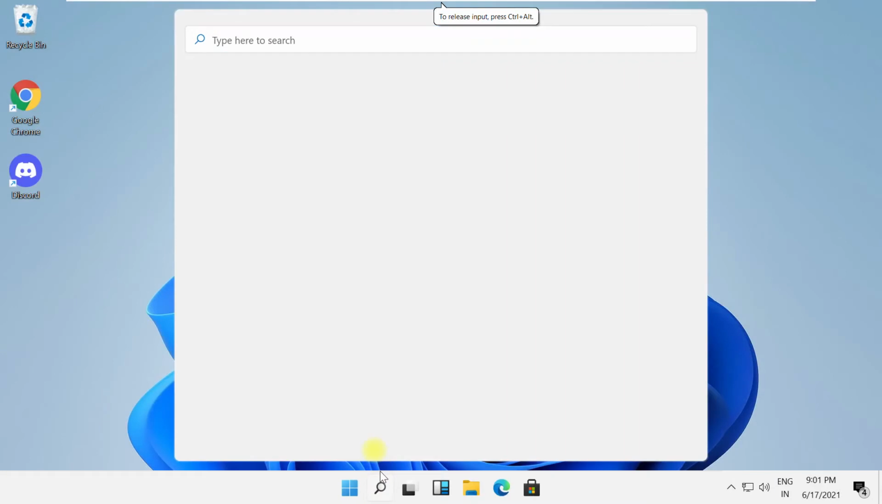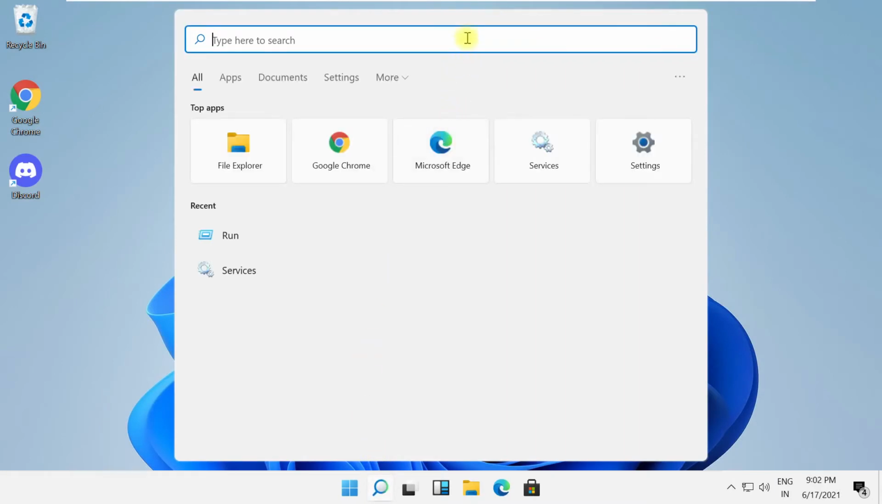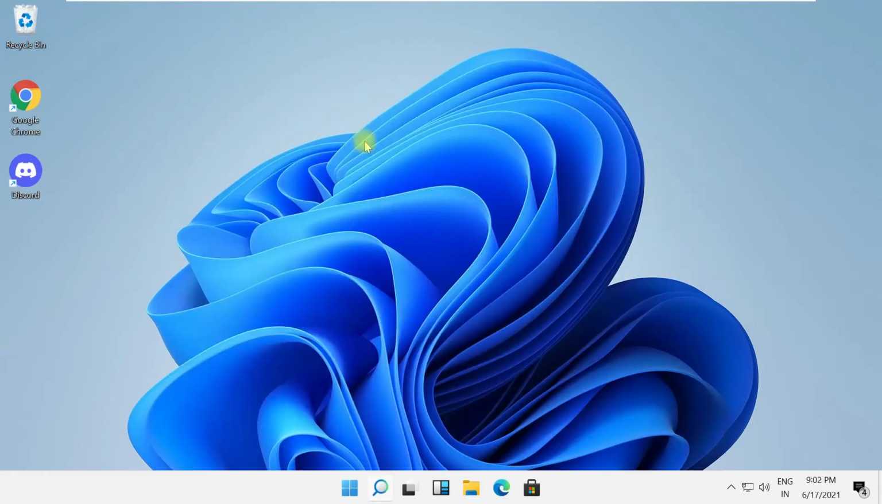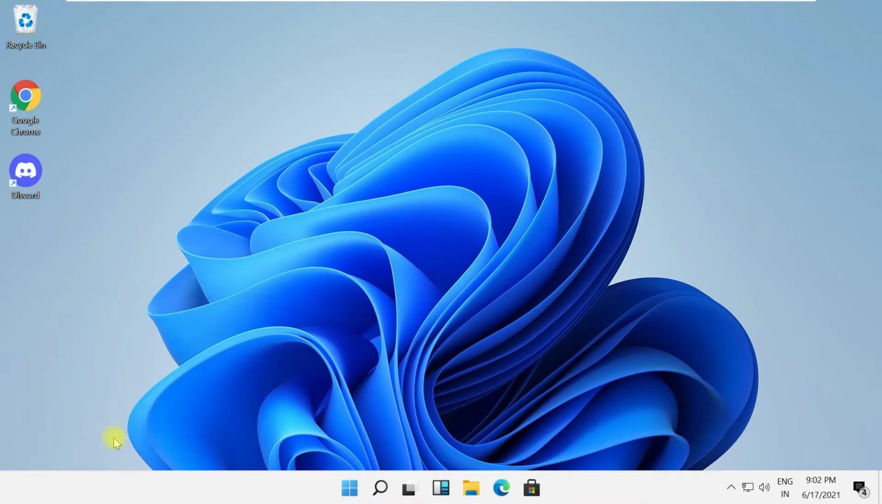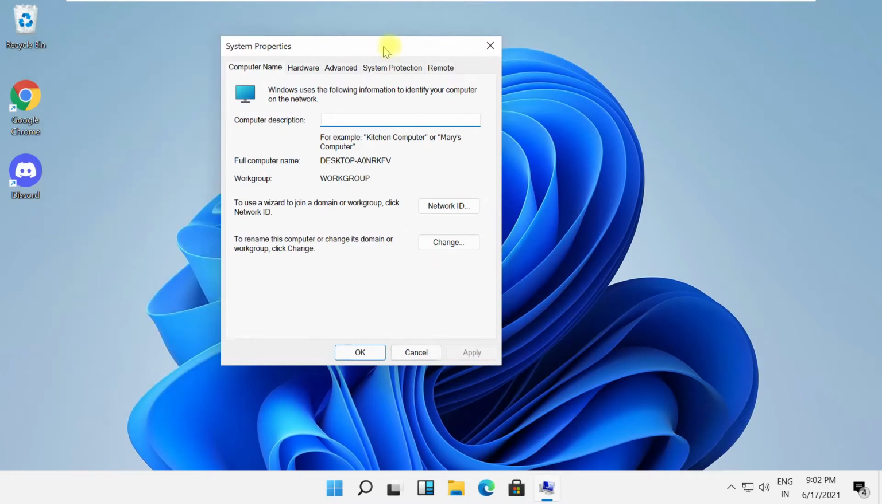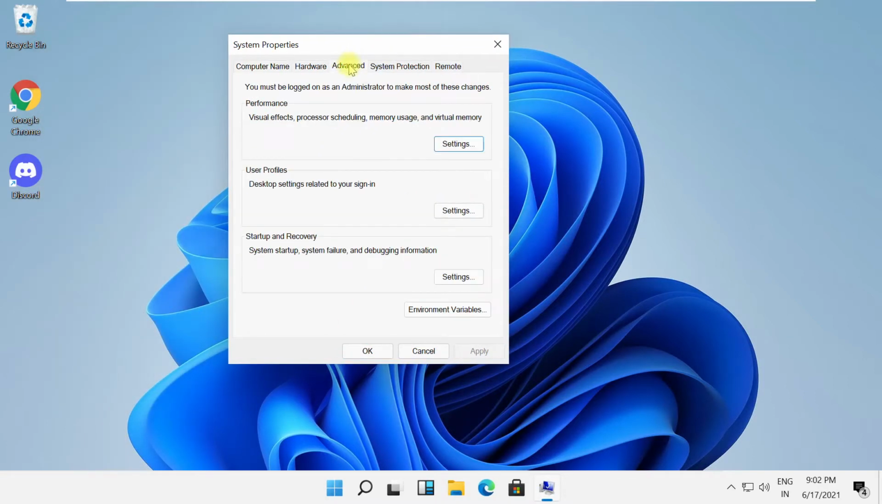So in the first step, click here and type run, then click here to open it. Now type here sysdm.cpl and then click on OK. Now it will open System Properties. Then go to the Advanced tab and click on Settings.